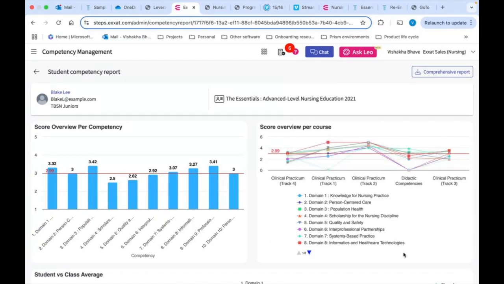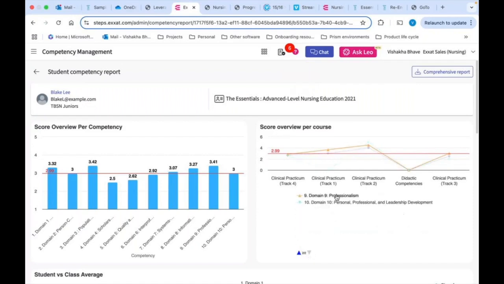Each competency is denoted by a different line over here, and these are all the competencies or domains. If you just want to focus on, say, person-centered care, then I can strike off the other competencies and my graph becomes very clean, because now I'm only looking at that one competency that I want to track, right? So we can see that on course 3, the student really performed well and they improved on this competency. So that is a course-based view.